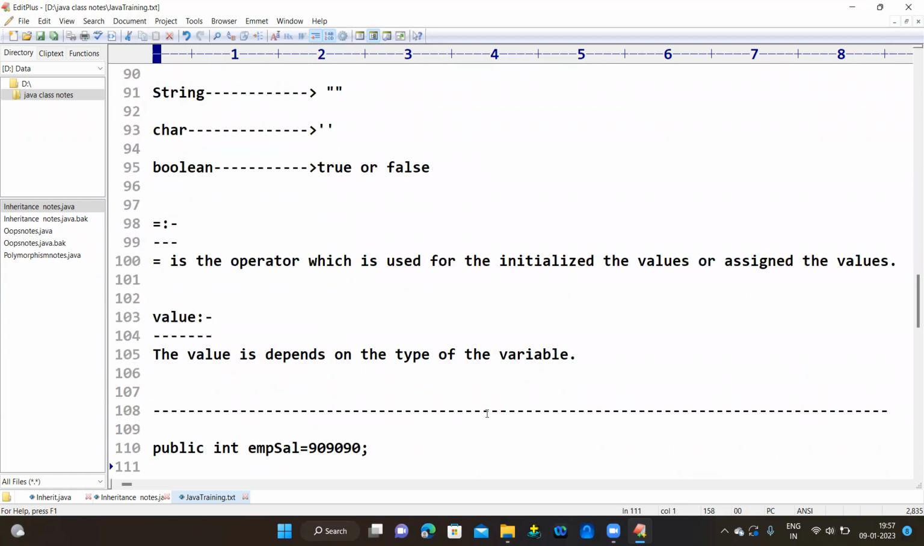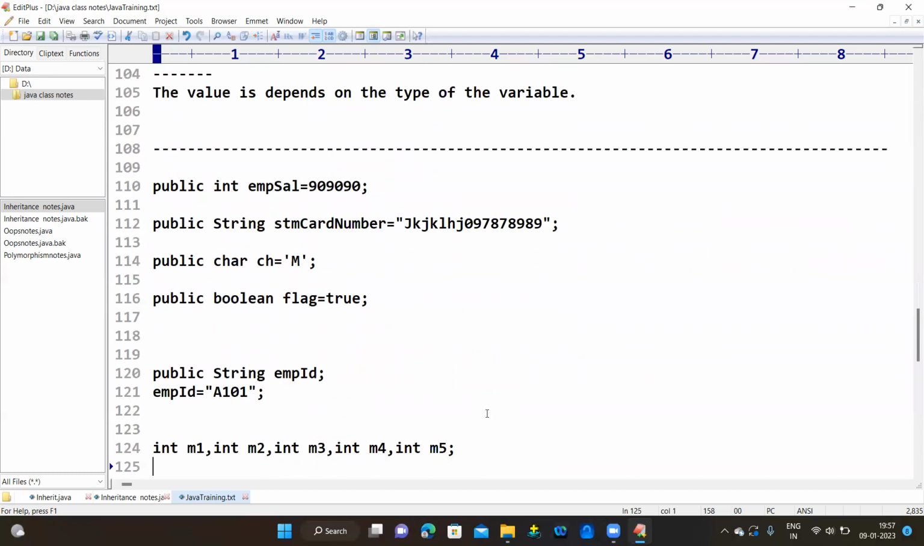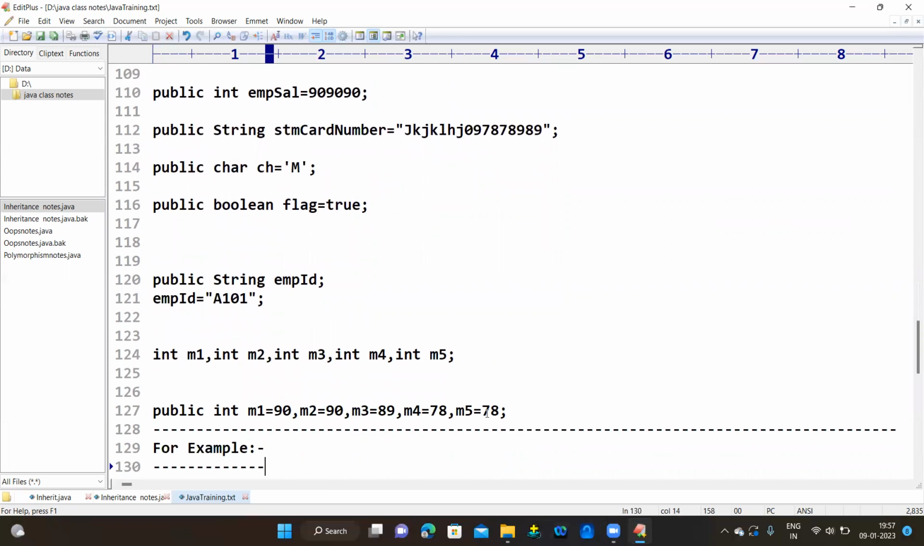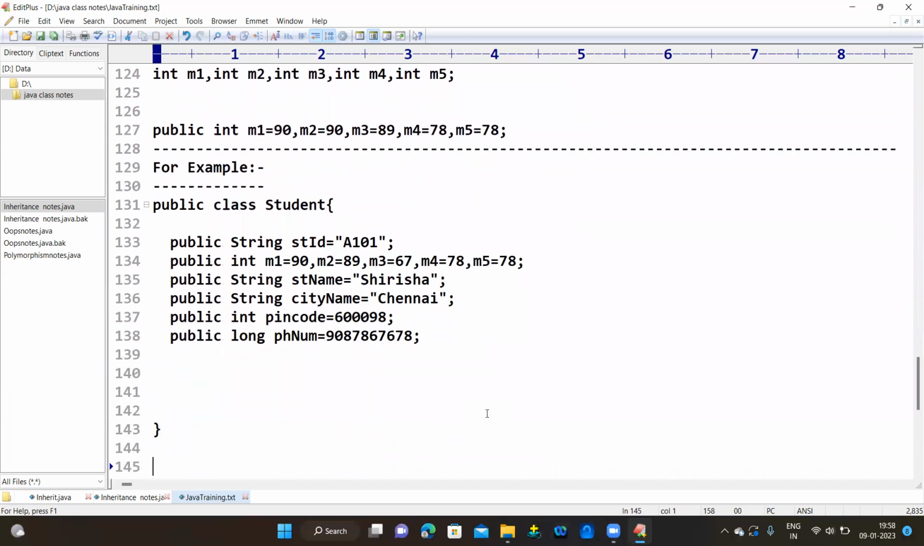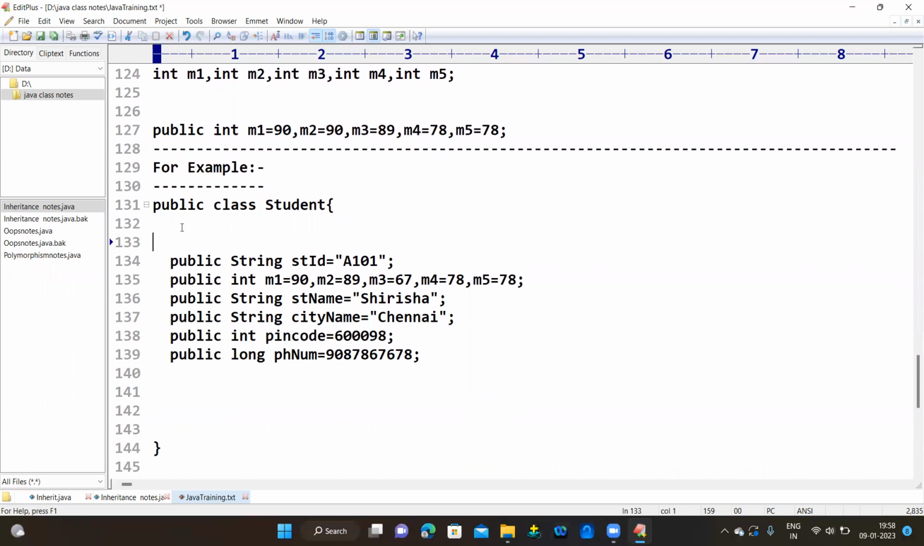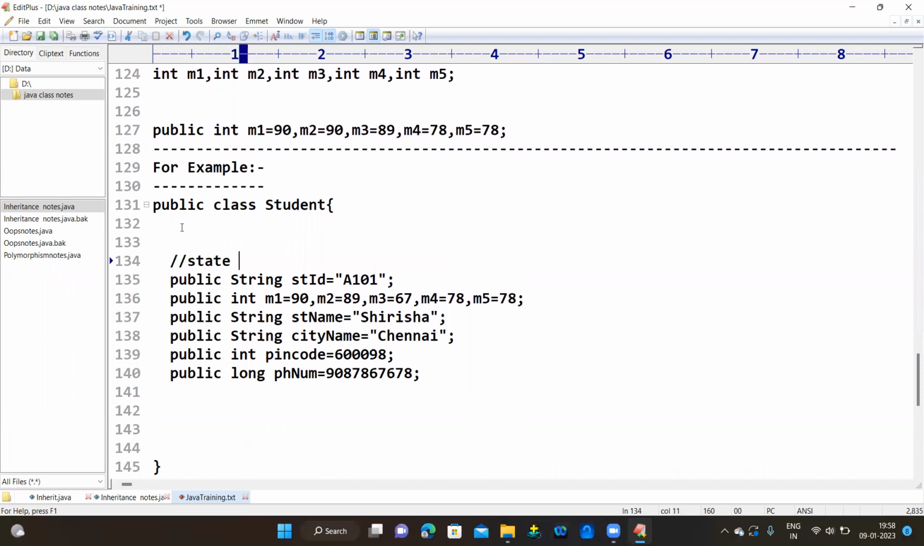If you are using equal to, that means you are assigning or initializing the value of the variable. The value depends on the type of the variable, what type you are representing. So based on the type of the variable, you can define the value. These are examples of how you define variables in Java. Okay, so finally I created one student class. So how can I represent the state of the student object? This is nothing but the state of the student object.